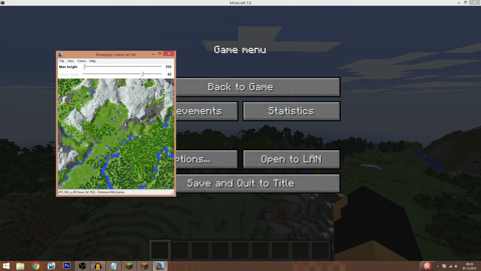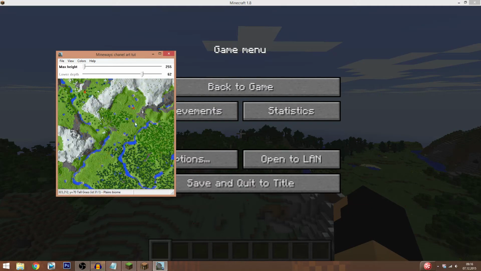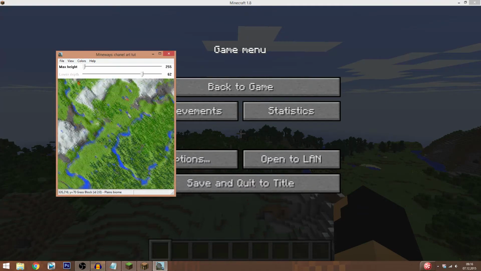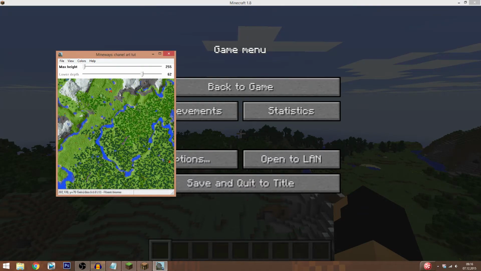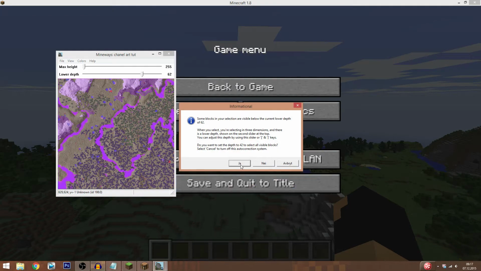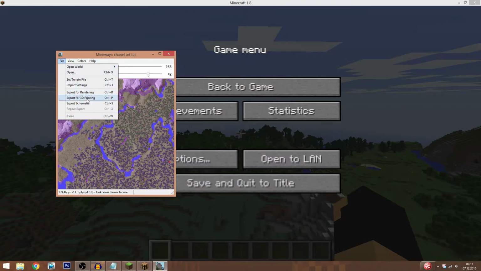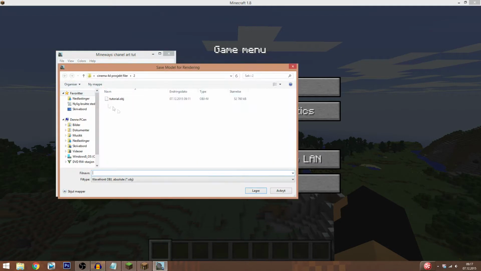Now find your location, which is here. Now you right click and you drag. That's big enough. Click on yes. Now that you have selected the part of the world that you want, you press File, Export for rendering.